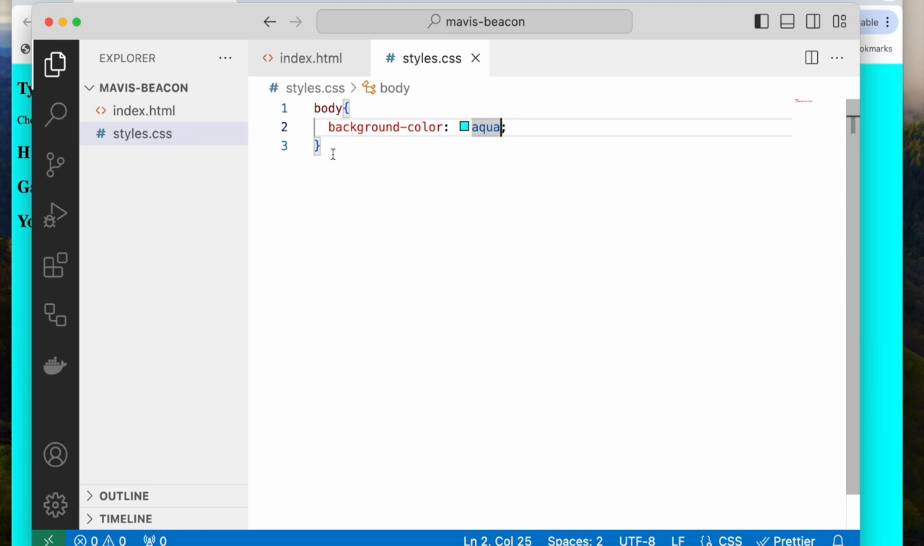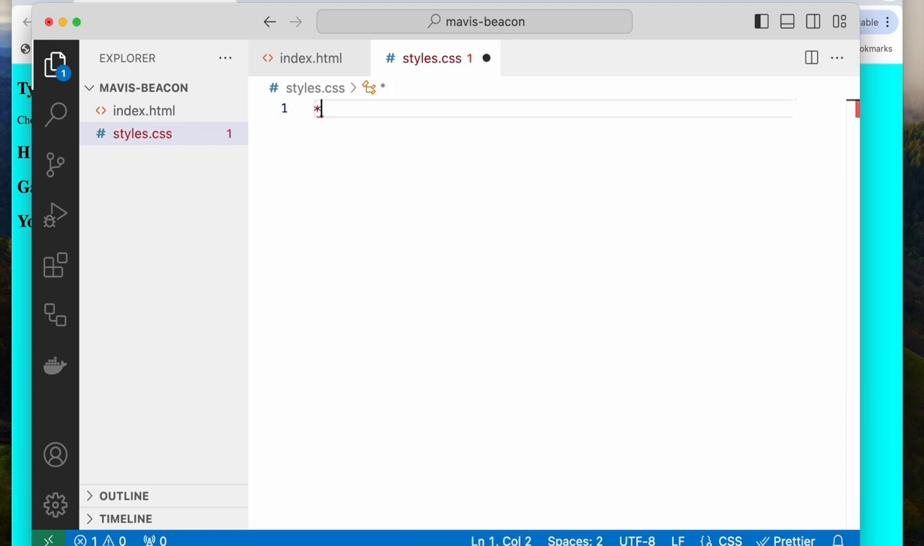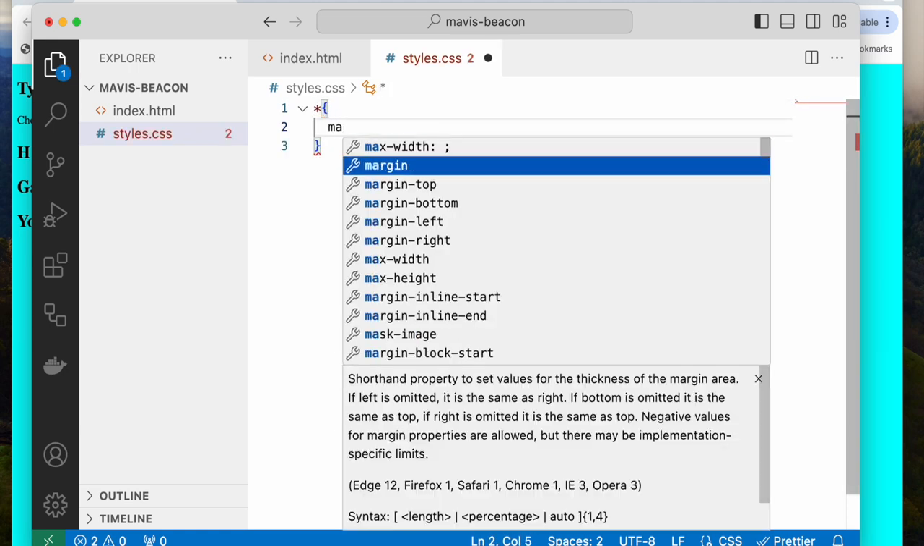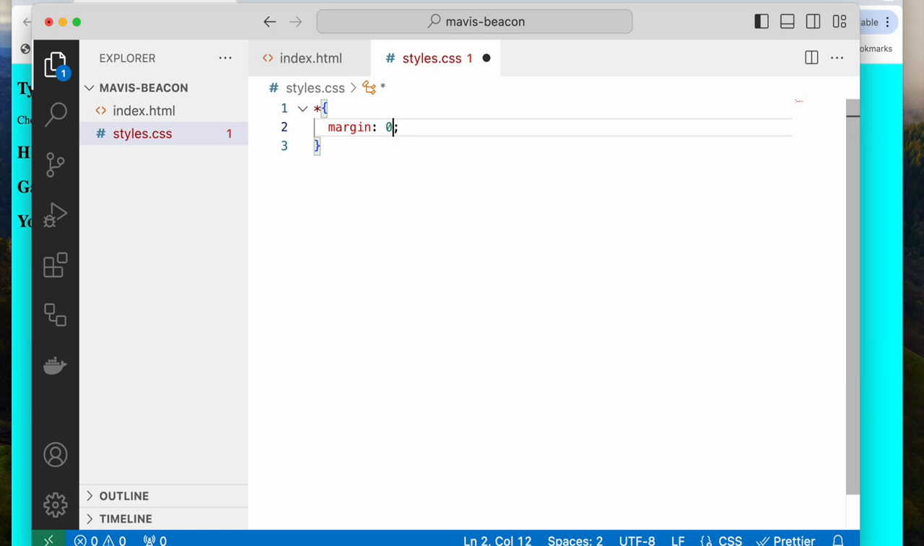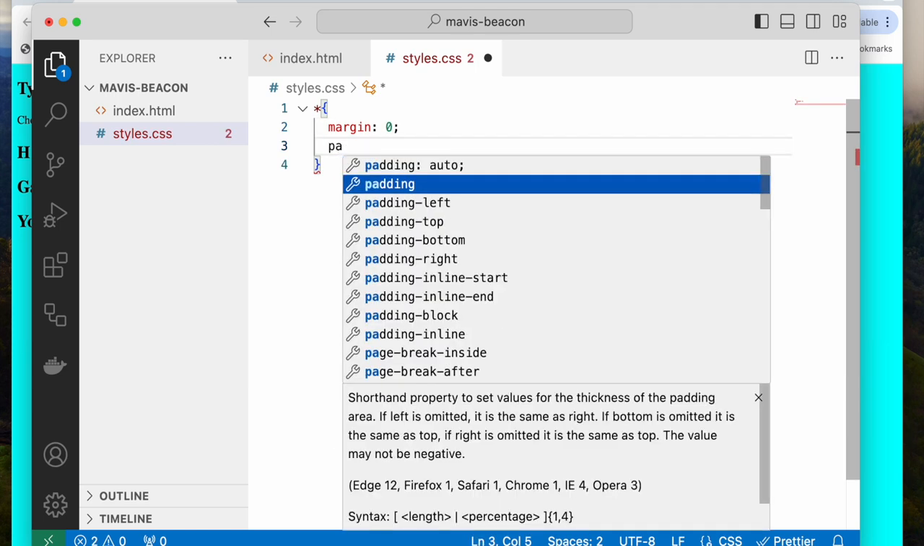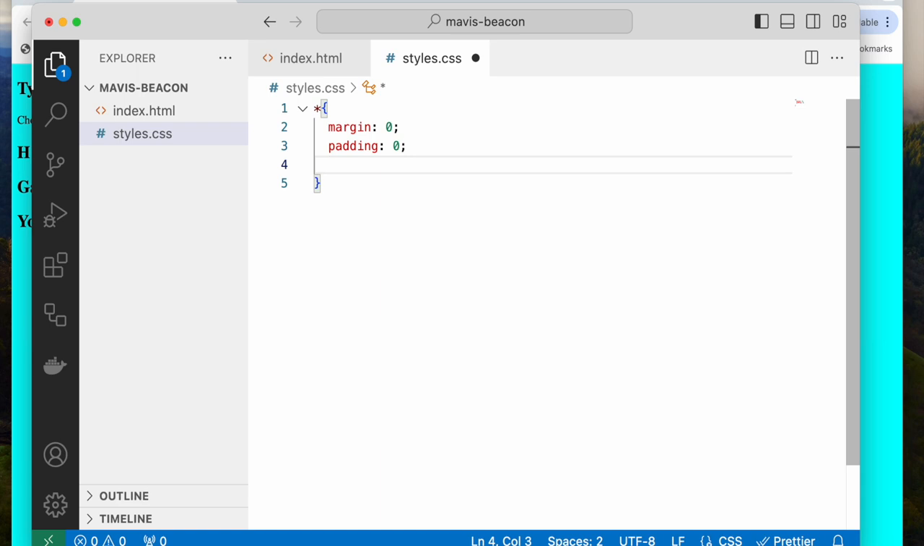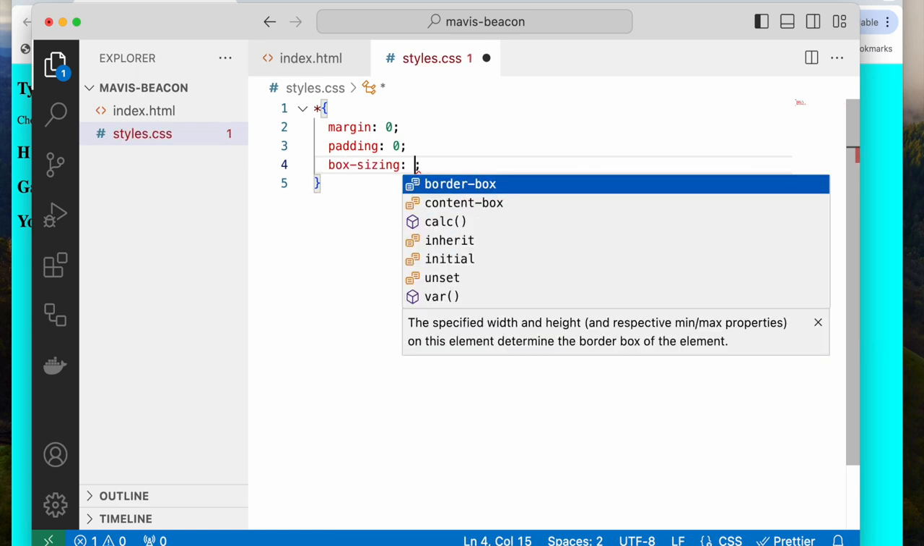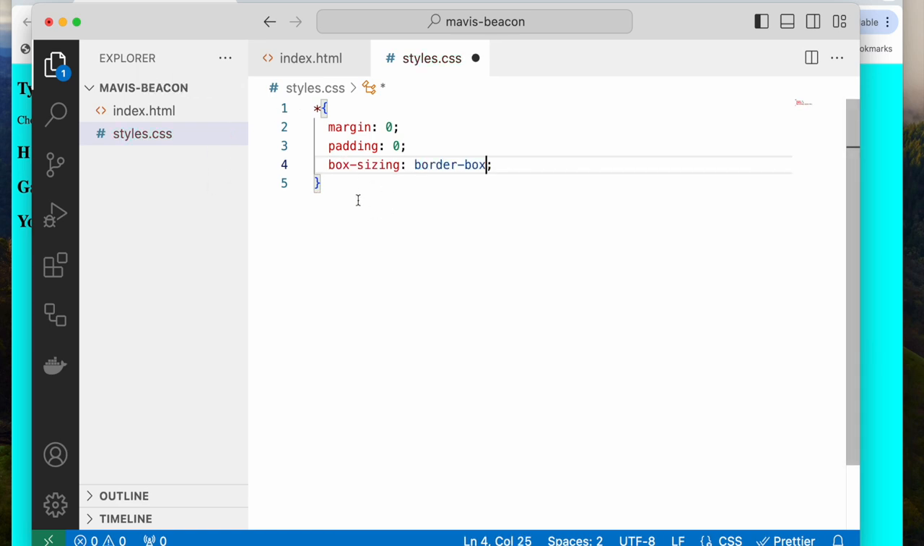All right. So first, let me remove the margin and padding. Usual shenanigans. All right, box sizing, border box. We're going to style the main.